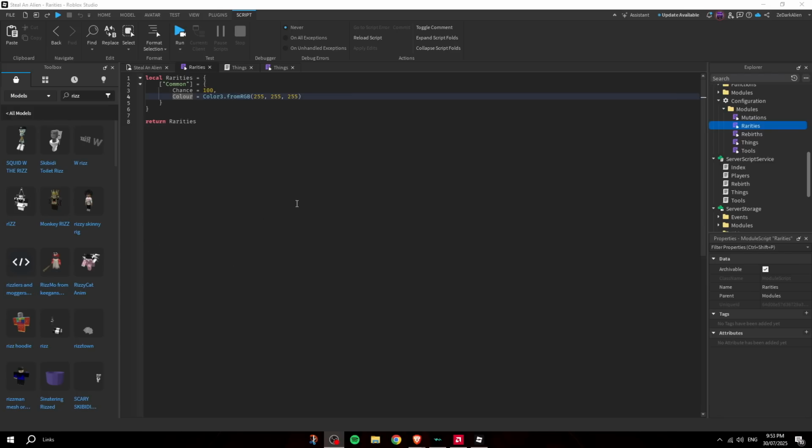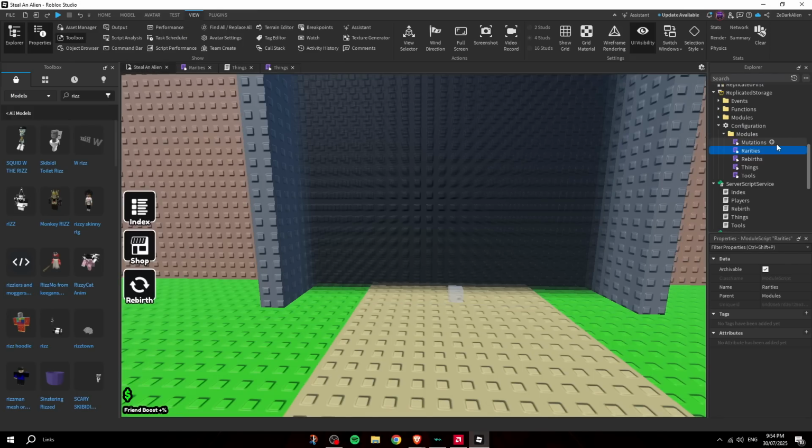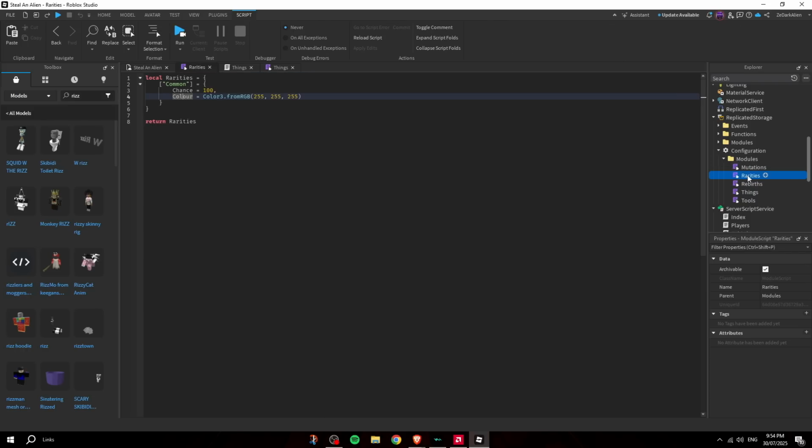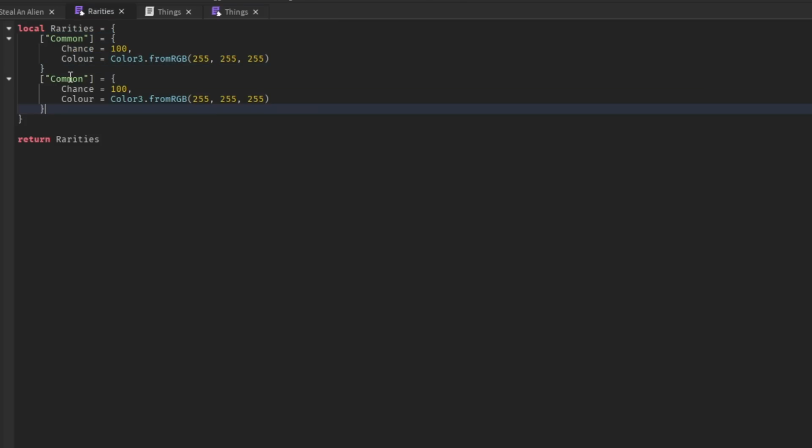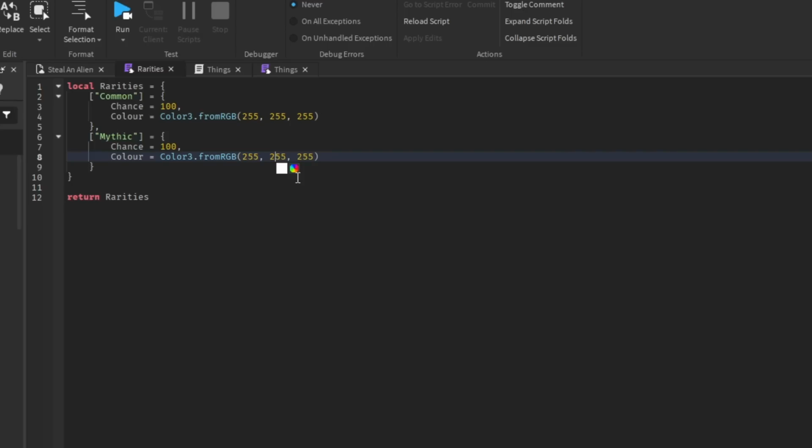Alright, guys, so this is how it works. What you're going to do is go over to modules. Go over to storage, go to configuration, and go inside of modules, click on rarities. Then inside of here, first of all, you want to copy and paste this. And just put a comma here though. And now you can name the rarity whatever you want. Okay, I'm going to call it, let's just do like a mythic, you know what I mean? And the color is going to be red.